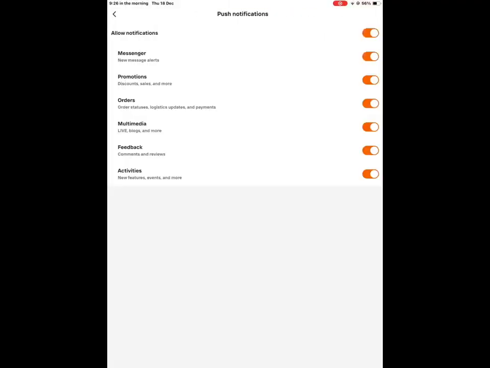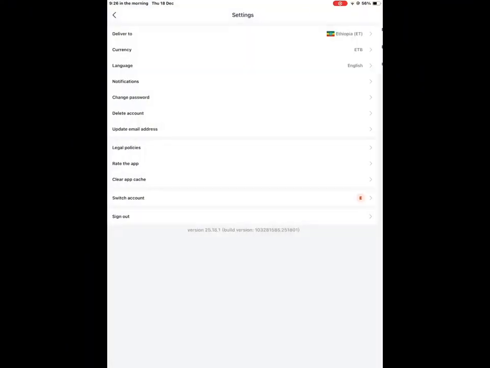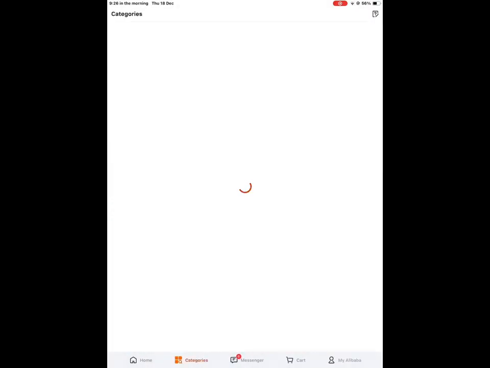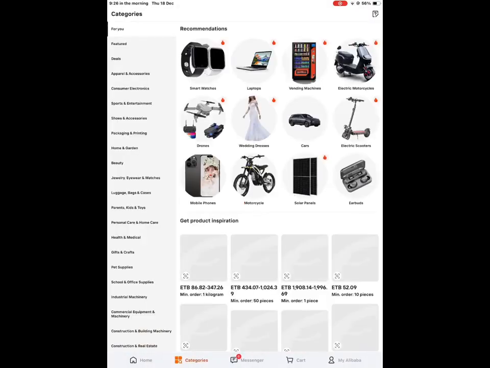So when we go back to the account and click on the push notifications, as you can see, all of them are turned on. The message, the promotions, orders, multimedia, feedback, and activities are all turned on. So the push notifications are all turned on. So that's how we basically do it. It's an important setting. Then you guys can continue with your shopping.